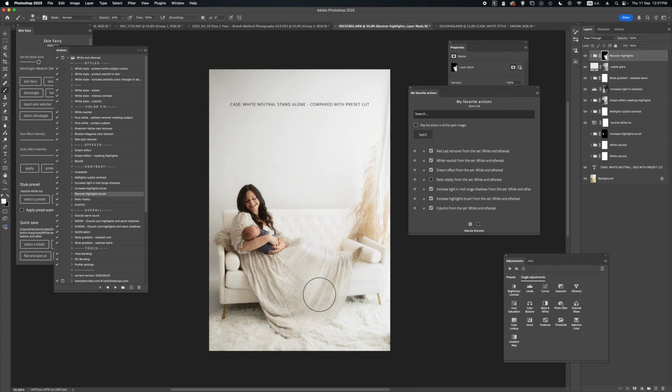Of course, try to be more precise. I did it really fast, but I want to show you how it works. This is the before, this is the after, and I want to show you one more thing with this.